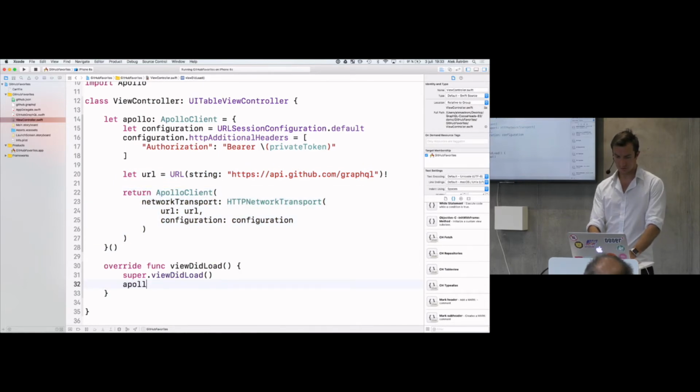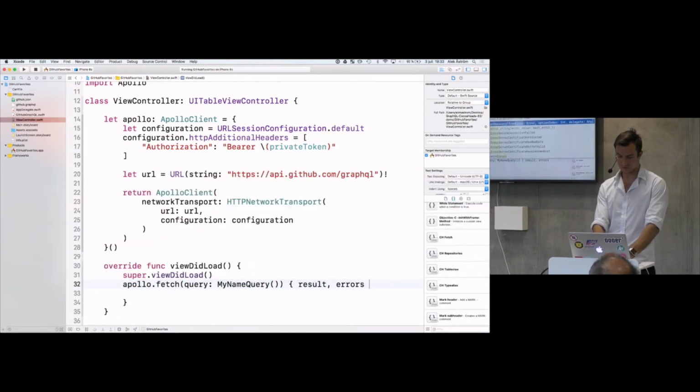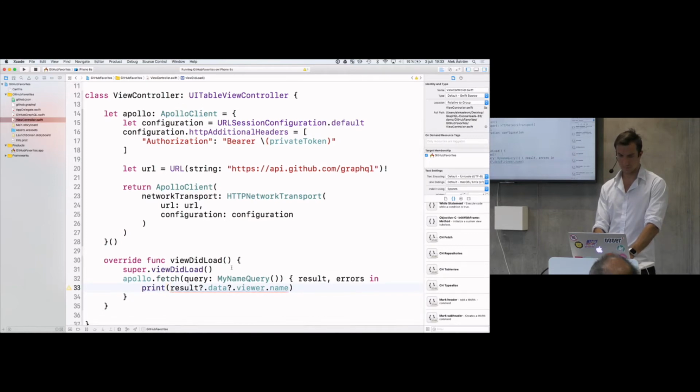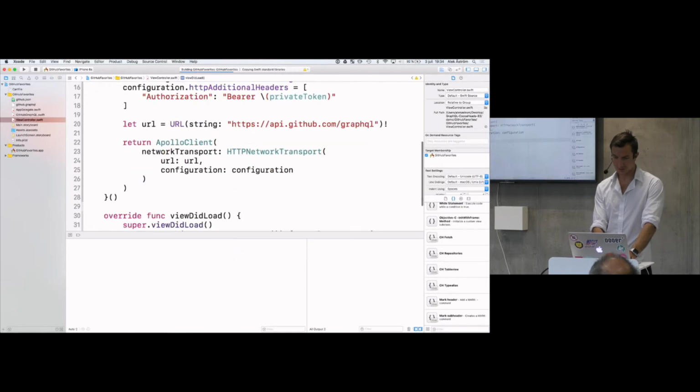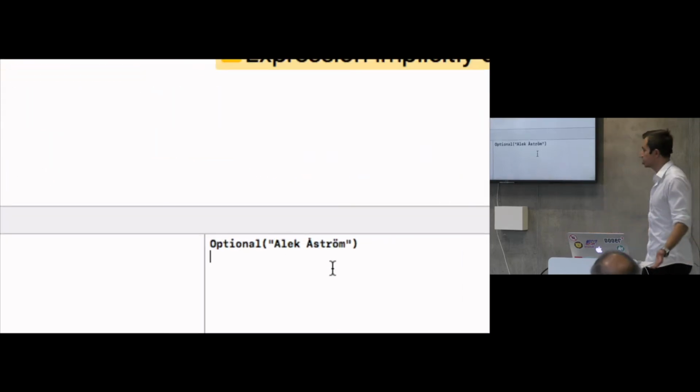So now we can do apollo.fetch my name query. It doesn't take any parameters, so we can just give it an instance like this. And then we also have a completion block where we get result and errors. So let's first just see that this works and print out the result data viewer name. Let's see how this goes. Great, we got the name. We didn't have to do any JSON parsing at all.